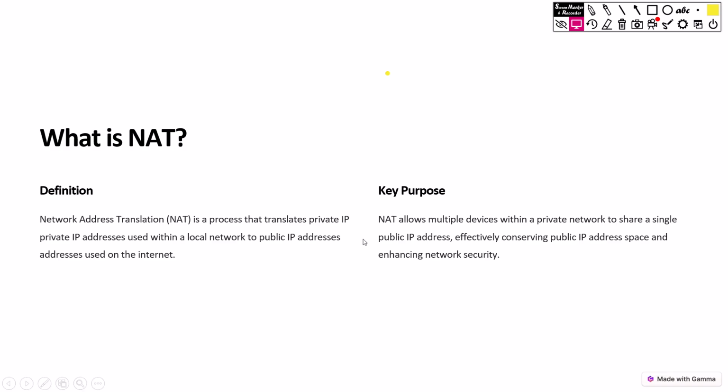Let's say you are at home, connected to Wi-Fi. Your laptop has an IP address like 192.168.1.2, which is a private IP address. But when you visit a website, your router sends the request using its public IP address. NAT ensures the data from the website gets back to your laptop, not your smart TV or phone.